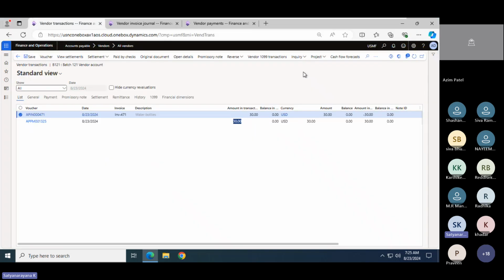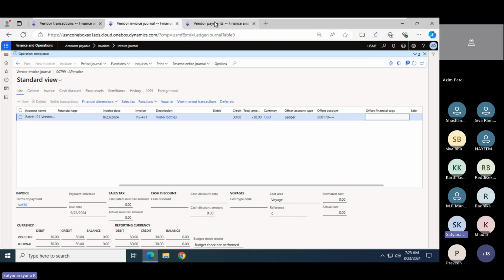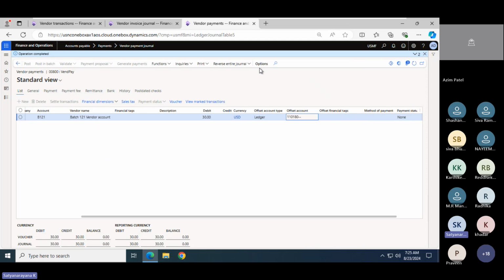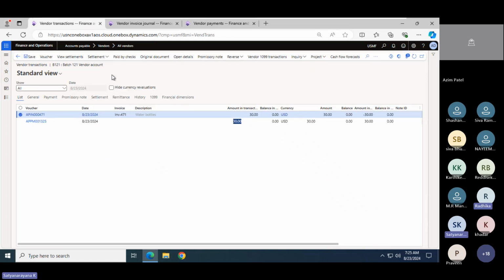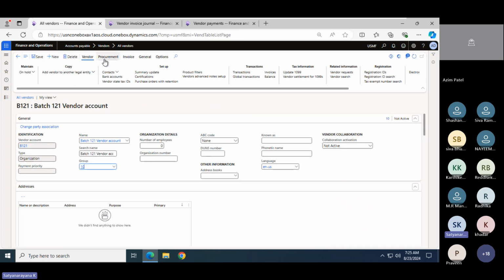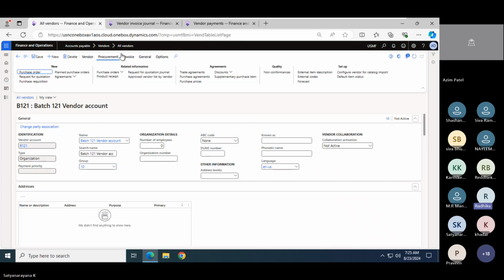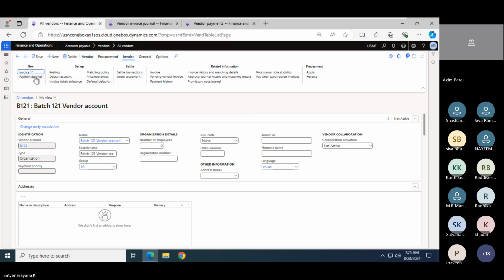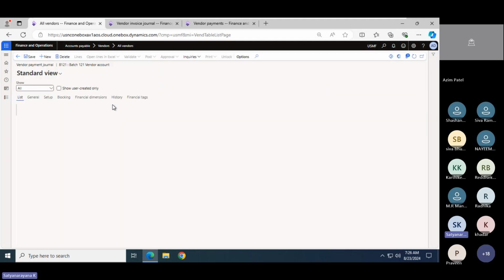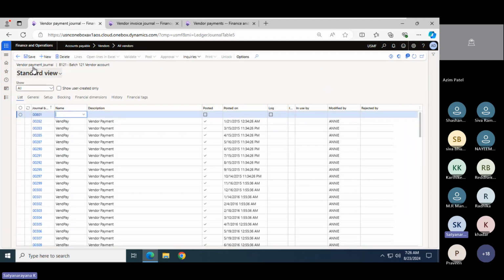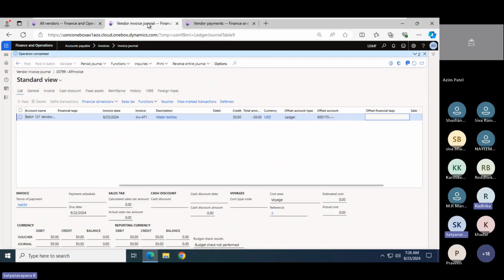Otherwise, we have another option. You are telling me you want to select one invoice and do the payment, correct? But if you are selecting multiple invoices, how do you do it? In the vendor, we have one more function. Directly, you can click on payment, payment job. But it will open the same thing. It is not a new form.